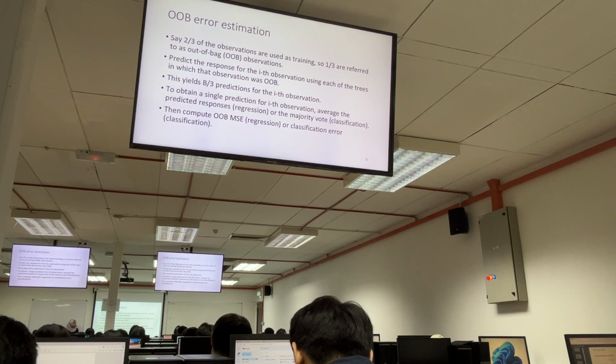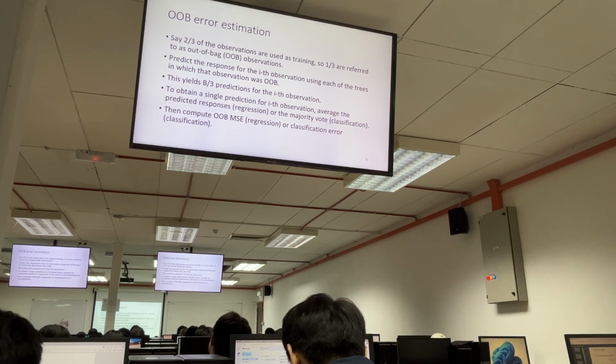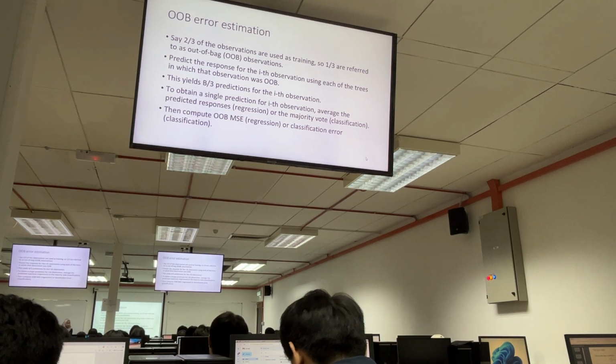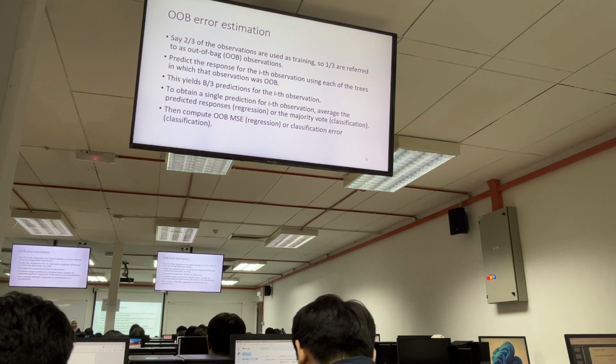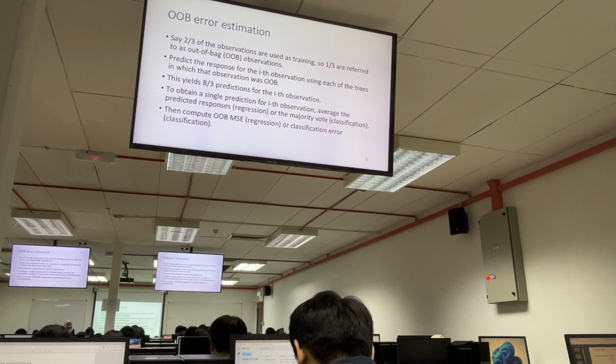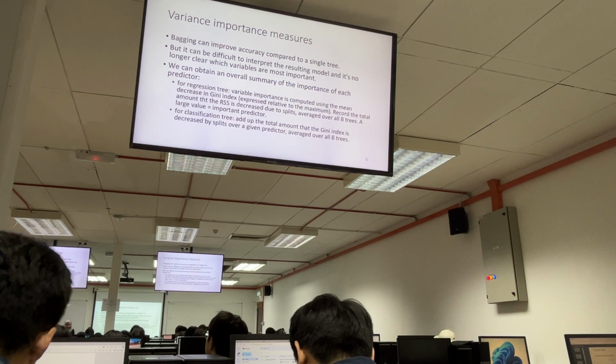And then this yields about B divided by 3 predictions for the ith observation, and then to obtain a single prediction for the ith observation, we average the predicted responses, or we compute the OOB MSE in the regression case, or the classification error in the classification case. Basically, this is just like the testing data set.